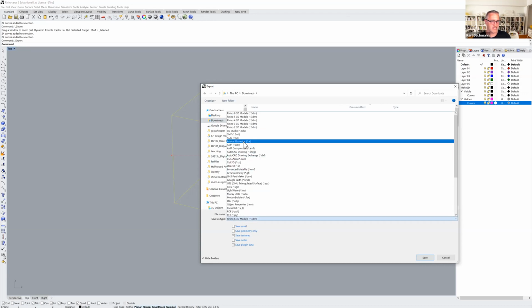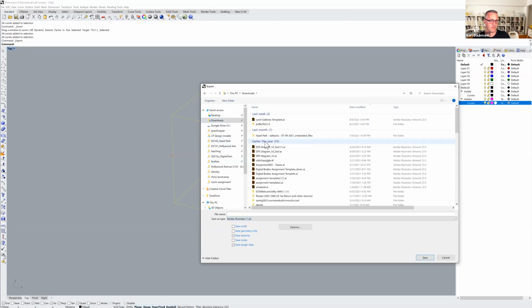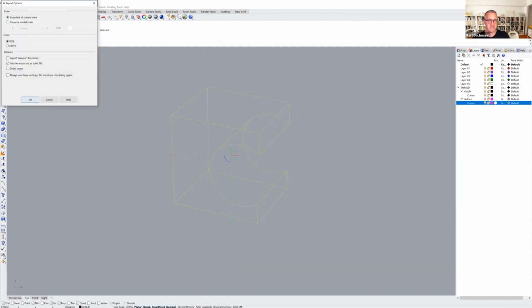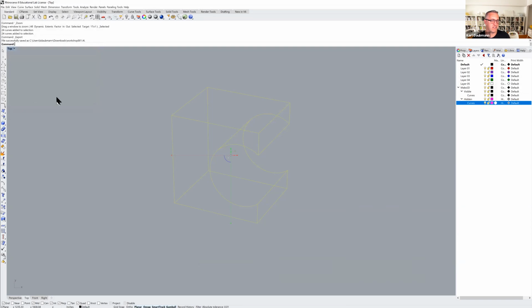I'm going to export this as an Illustrator file. Adobe Illustrator, let's call it workshop. I'm not even going to worry about the options, and I'll just save it. I can preserve the current view, RGB. I don't care about any of those things. I'll say fine. Let me open Illustrator then and open that file. Slowly opening.